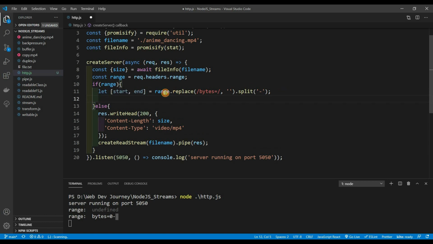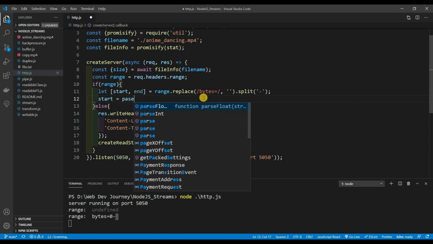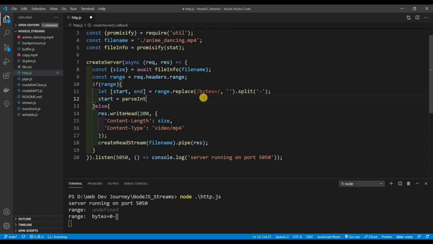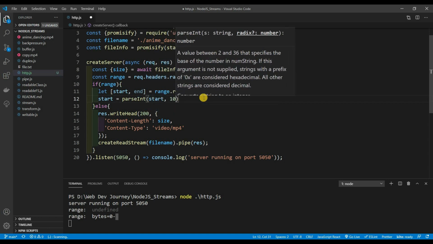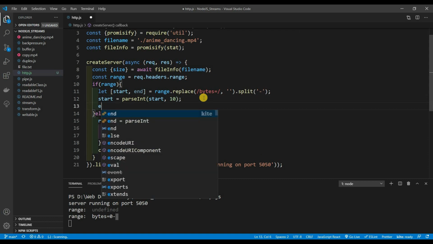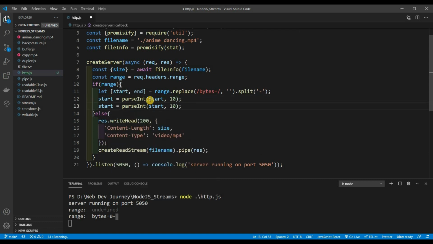You should already know what we're doing by looking at this. That's not hard. We do need to have the start and end as integers. So I'm going to say start is going to equal parseInt. There we go. I want to parseInt the start, and we want to do base 10. And we want to do the exact same thing for the end.